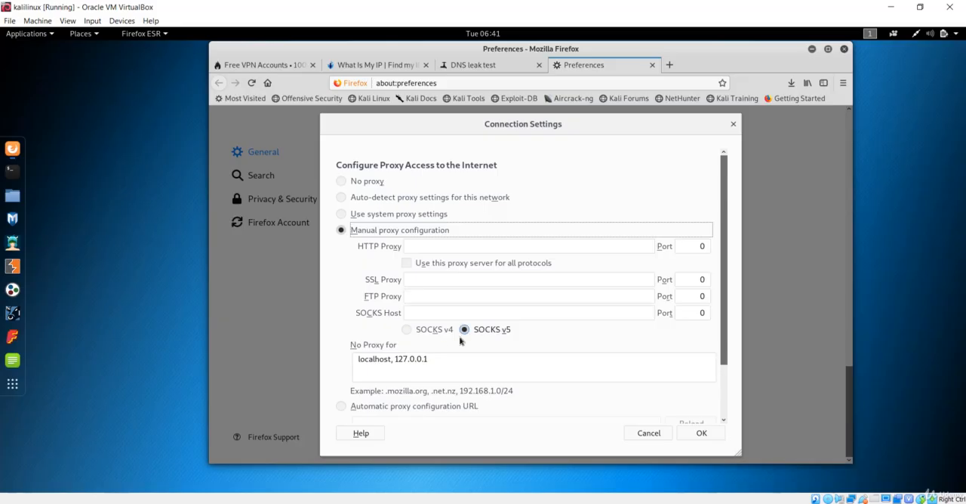You can see we have SOCKS version 4 and SOCKS version 5. SOCKS version 4 is relatively older than SOCKS version 5, which is newer and faster than version 4. We also have the HTTP proxy, which is used by the Tor browser. So there are a bunch of things that we need to set up for the proxy, but we are going to use proxy chains in this lecture.